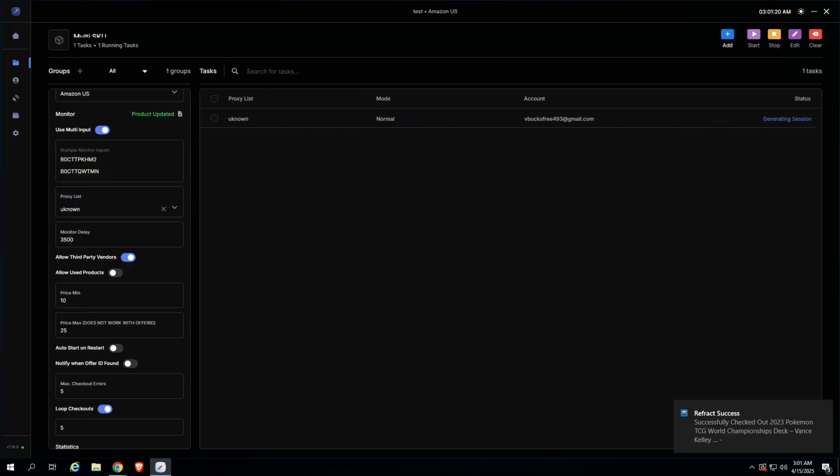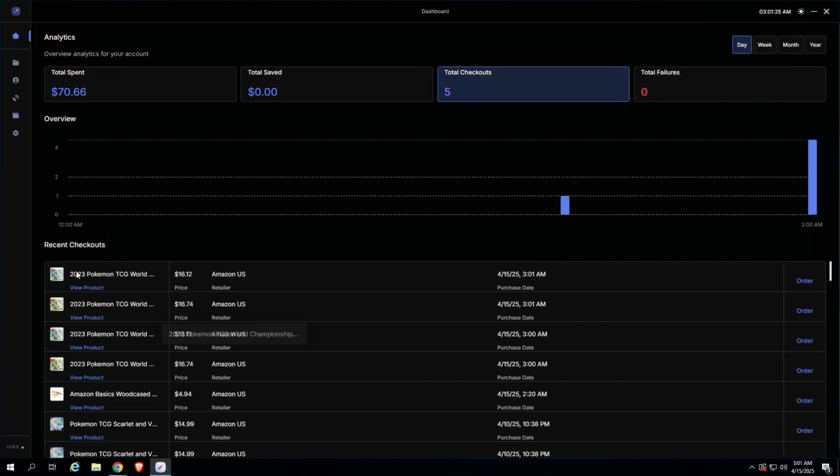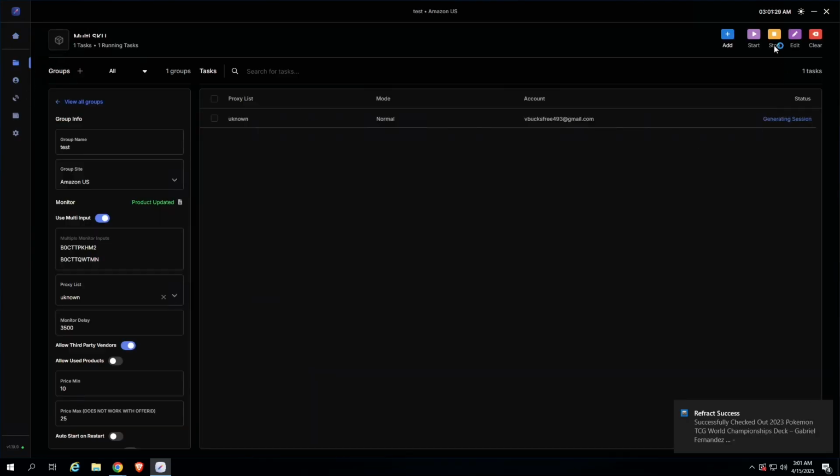Okay, I need to stop this task. This task is continuously checking out other crap. But you can see it works. I checked out 2 blues and 2 greens. Okay. I need to stop this. But that's how you guys set up Amazon.